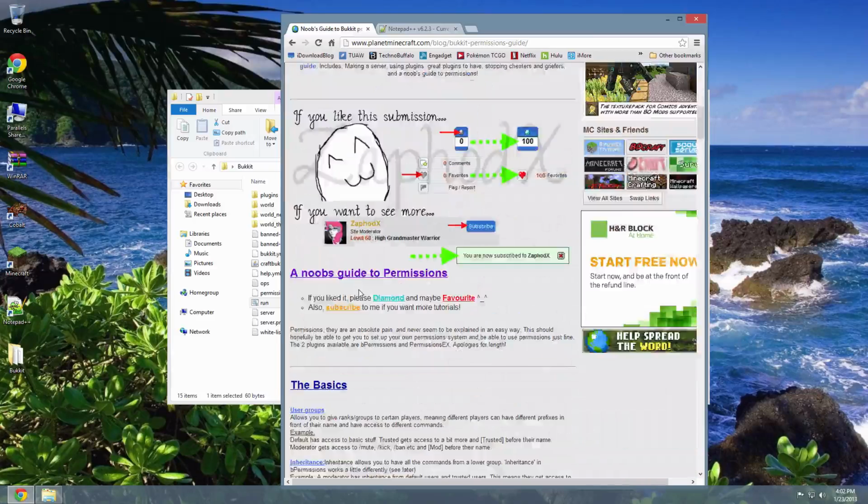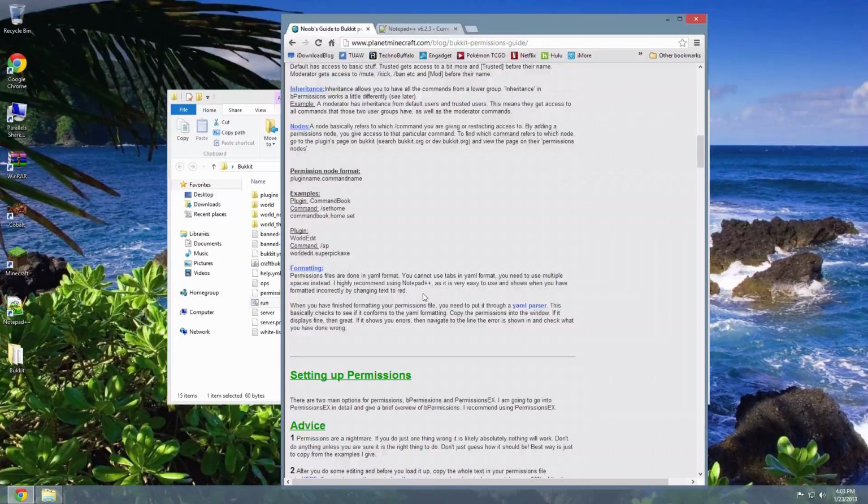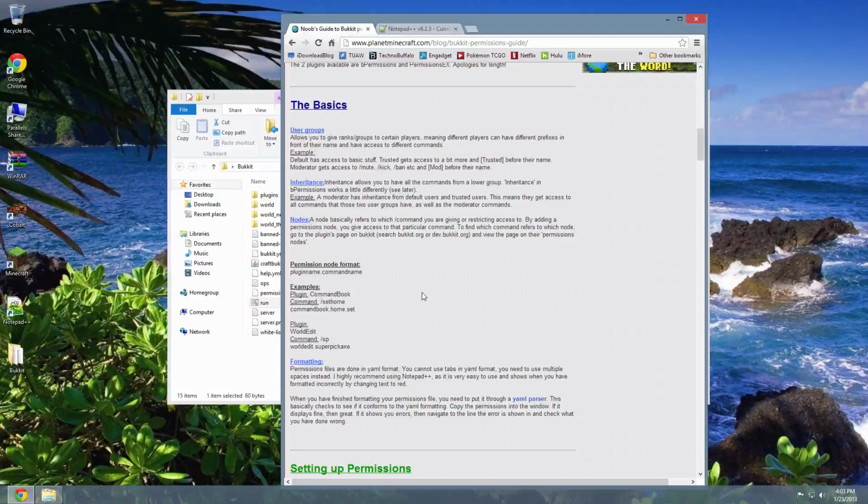But first, there's a little bit of terminology we need to go over, which is user groups, which allows you to give ranks and groups to certain players, meaning different players can have different prefixes in front of their name. Another thing is inheritance, which basically means that every rank, when you set an inheritance or a parent, inherits all the permissions from the previous group before it. So you think of it as a hierarchy. As you go up in the world, you get more. You still get to use all your old powers, but at the same time, you get access to all the new stuff. Now, a node basically refers to a command, which you can give or restrict. I'll show you how to restrict it later on in the video.